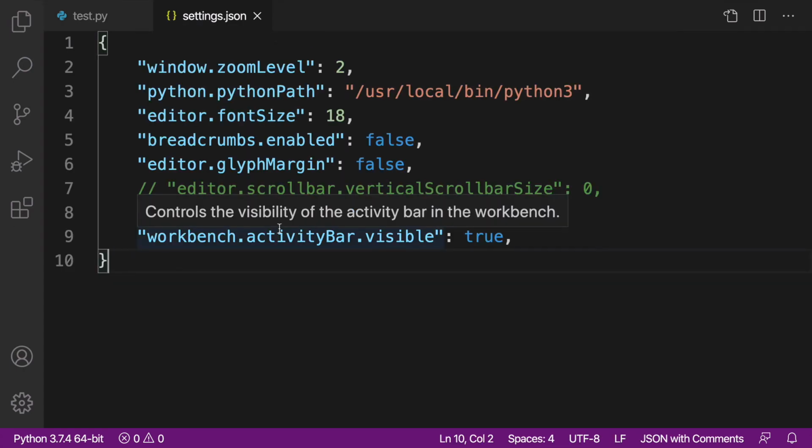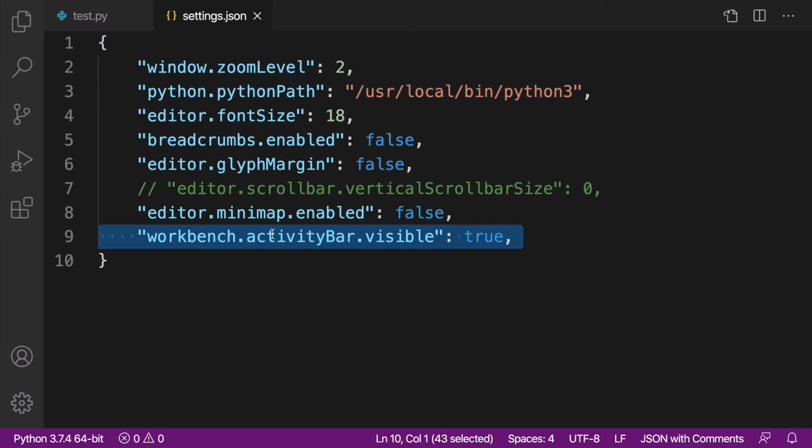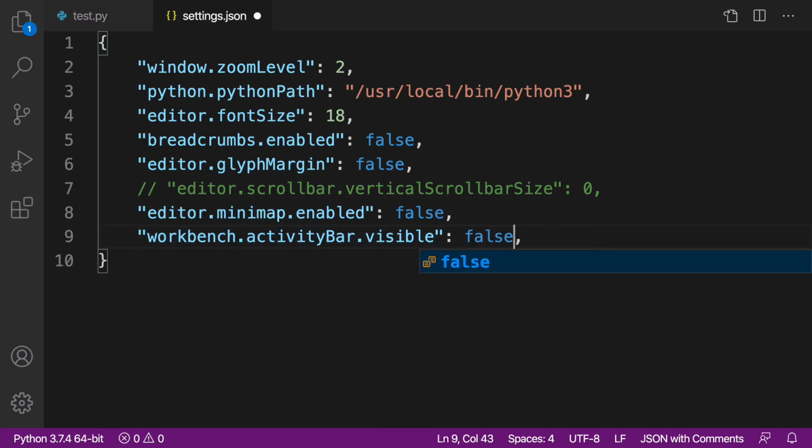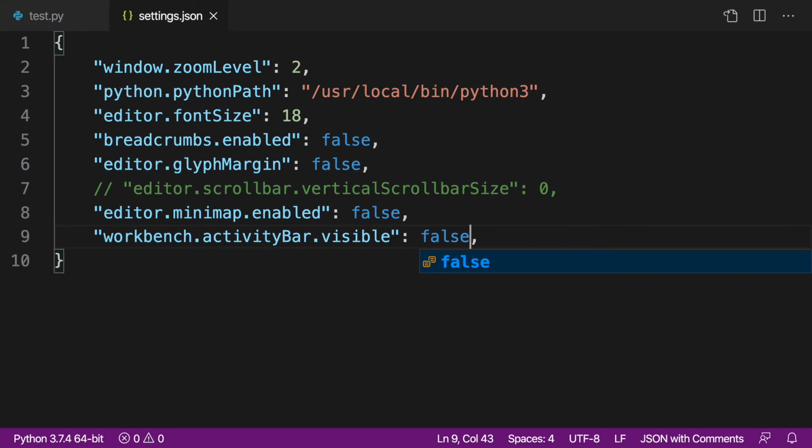I do have a couple of different settings here, ways that I've customized my VS Code, but the one we're going to focus on today is workbench.activitybar.visible. That is the key, and the value I have here is true, because, of course, in this case, our activity bar is visible. And all you want to do is just change that true to false and save.